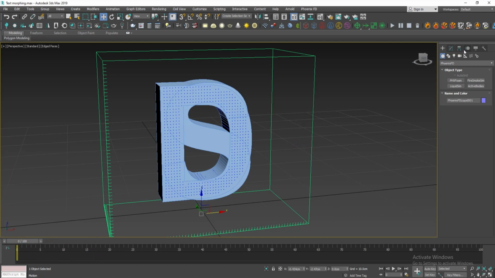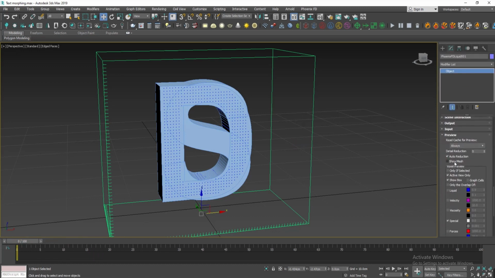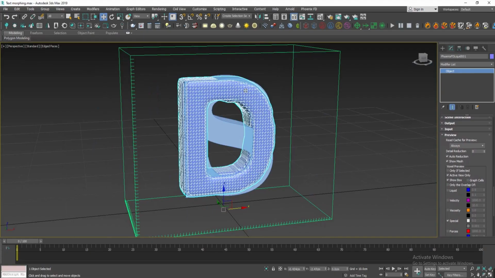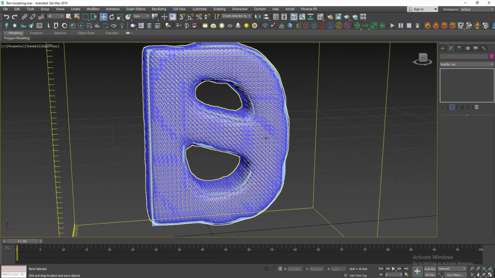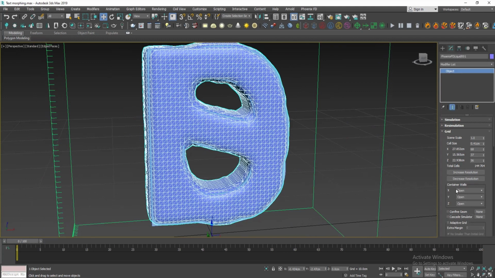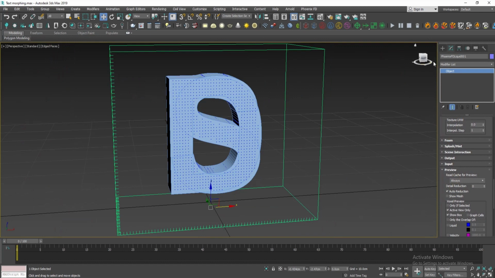Now select liquid simulator and go to preview and check show mesh option. It converts the dot liquid particles into mesh liquid particles. Now uncheck show mesh.